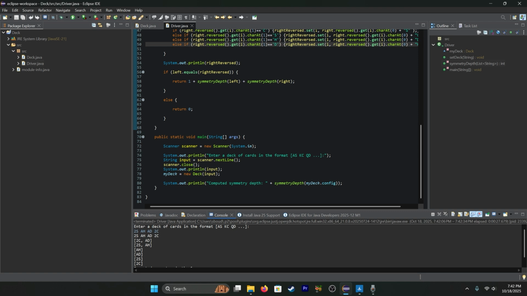So now I can see what it did here. It compared them and determined that the computed symmetry depth was 1. And that is what it should be. And that's all I got.